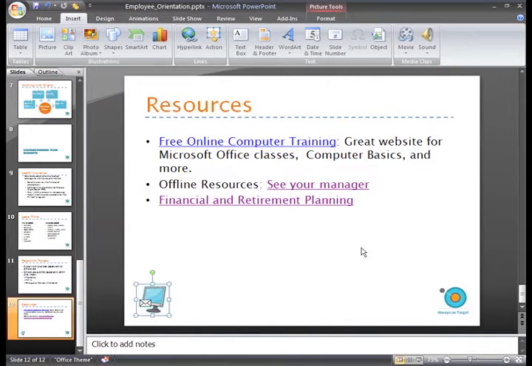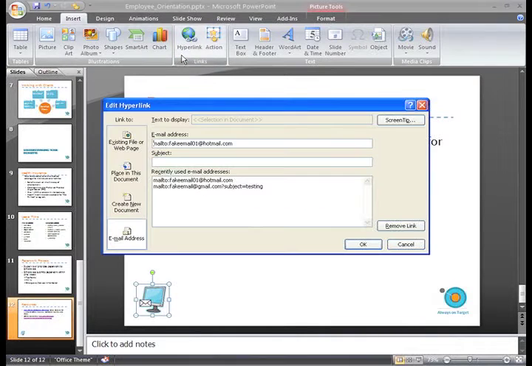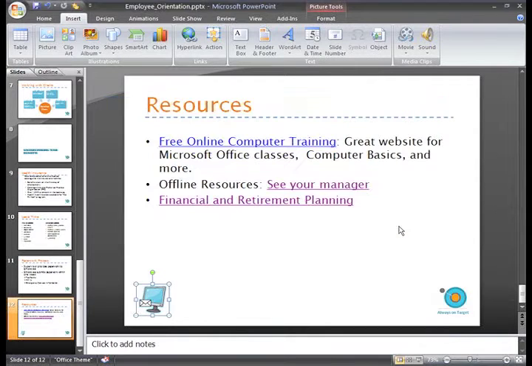Now that we've thoroughly covered inserting hyperlinks, you may want to know how to edit or remove a hyperlink. To do this, just select the text or object that is hyperlinked and click Hyperlink on the Insert tab. The Edit Hyperlink dialog box appears. Now you can edit the selected hyperlink or click the Remove Link button to remove the link. I'll just delete this.